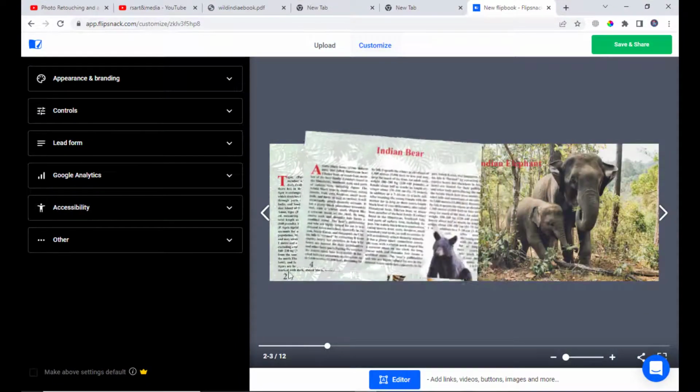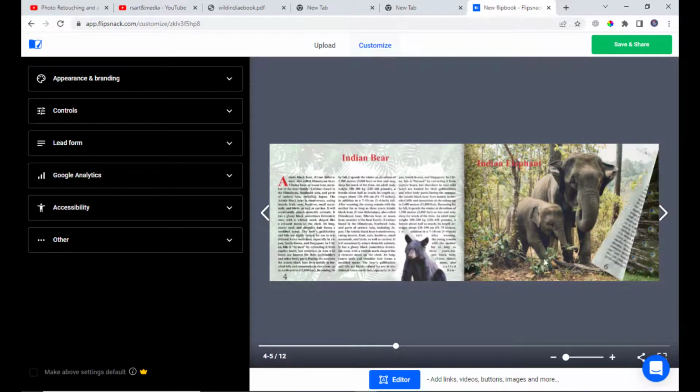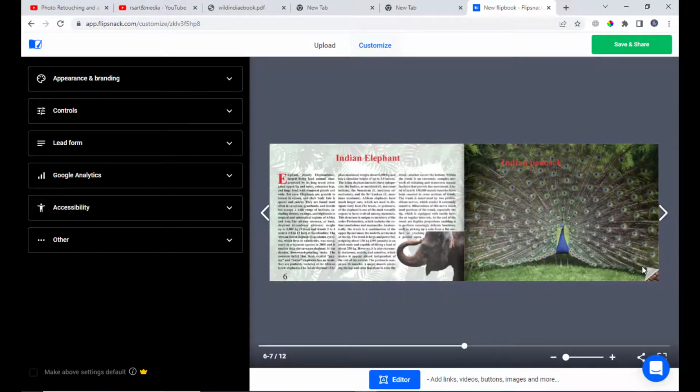Let us see how to design a Wild India magazine book in InDesign. So let us start.